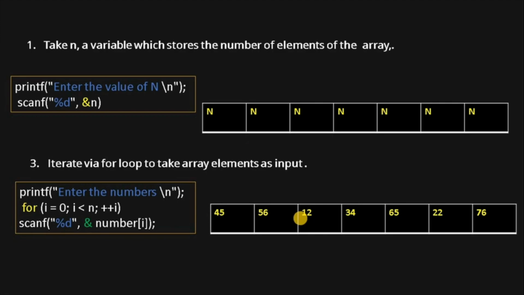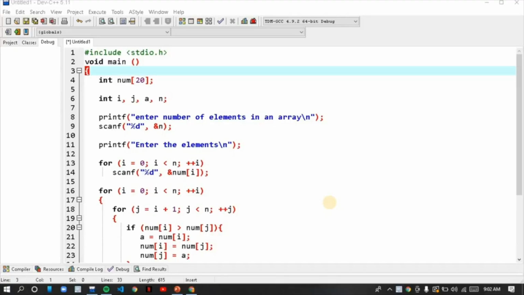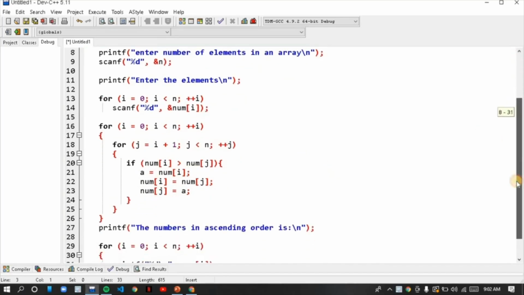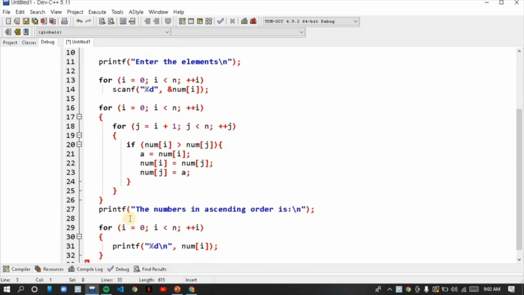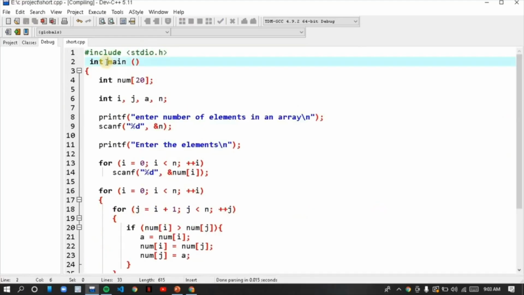All the other things are the same as usual in arrays. I have declared an array and asked the number of elements from the user, and asked for the elements as well. After that I have made two loops, one for the elements and one for the back elements. Then I have swapped the values and simply print the ascending order as usual. So let's execute the program here.